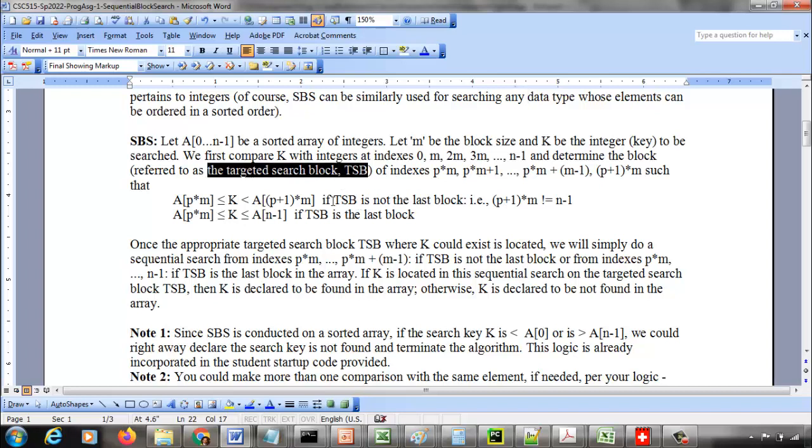And if the targeted search block is not the last block, then you will search from the beginning index of that block, which is p times m, which is like 0, m, 2m, 3m, and so on, where p is that integer, to p times m plus m minus 1. So this would be the last index within that block where you can search.